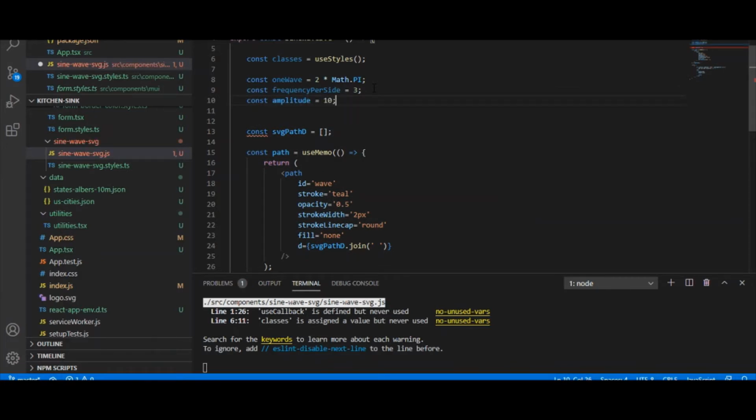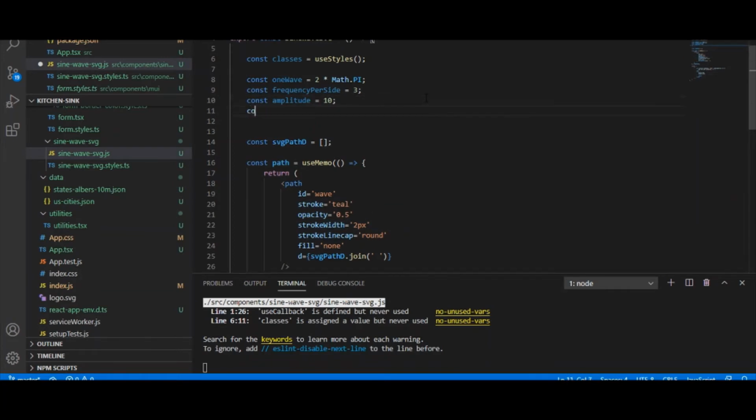Amplitude is the height of our waves above the center, or the depth of our waves below the center. So if our amplitude is 10, that really means the total height of our wave is 20. That's not including the actual line height, or stroke width in the case of a path. So that stroke width will come into play in a little bit. And we've got our number of sides.